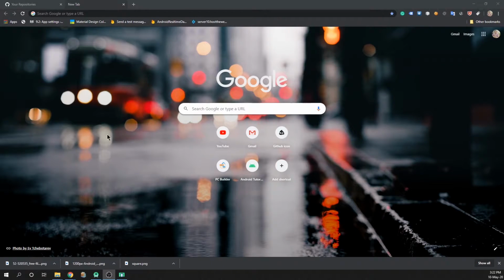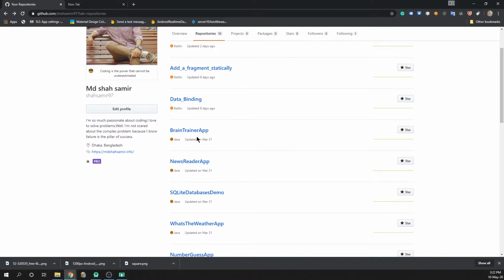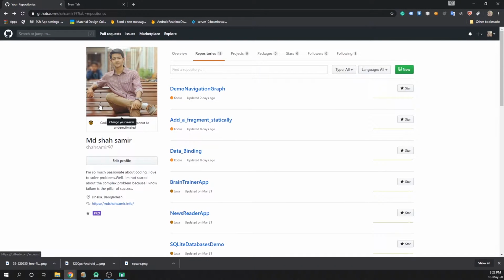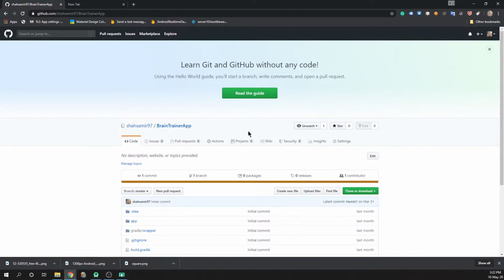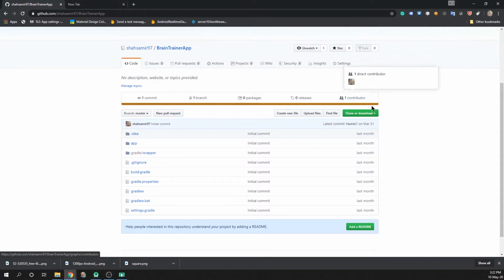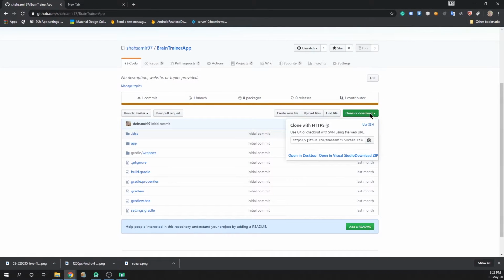So open your browser and just search for a repository. So it's my GitHub account and I have a couple of repositories here. I randomly select one project from here, the Brain Trainer app, for example. And if you look on the right side, there is a clone and download option.